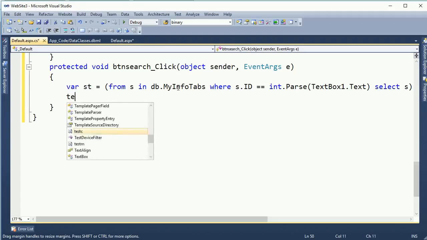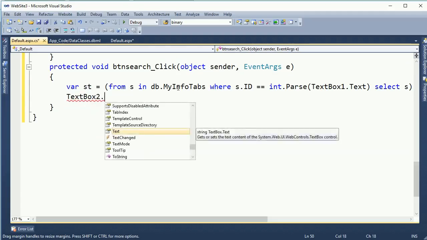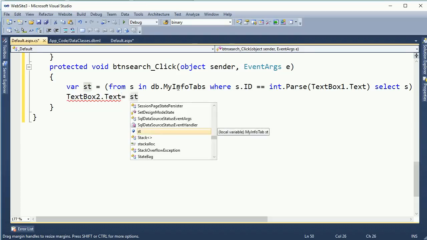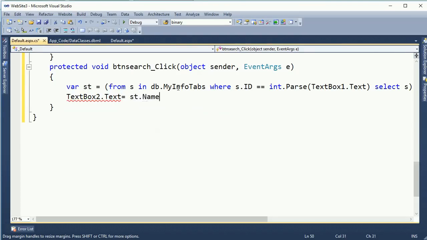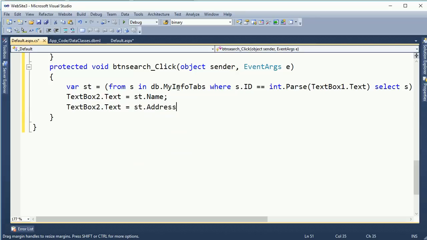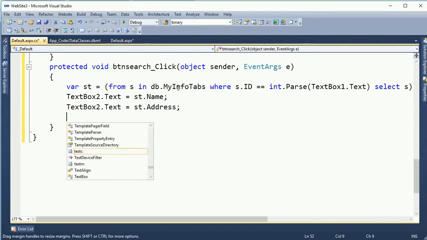Now, whichever ID you put in text box one, that ID's name will be displayed in the text box. text2.text equals st.name, text3.text equals st.address, and text4.text equals st.age.ToString.